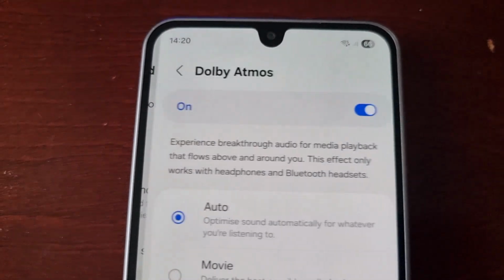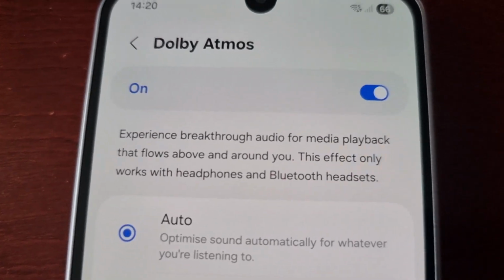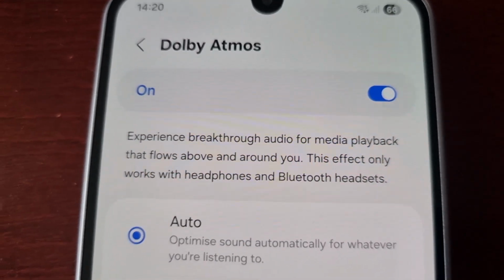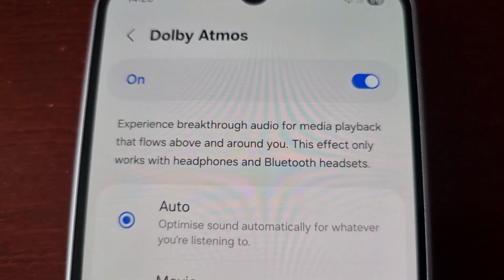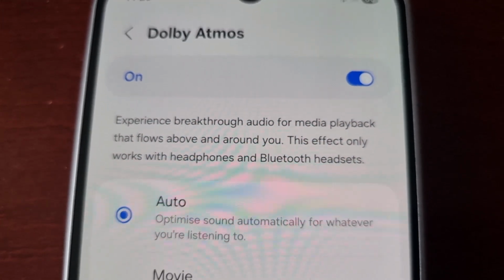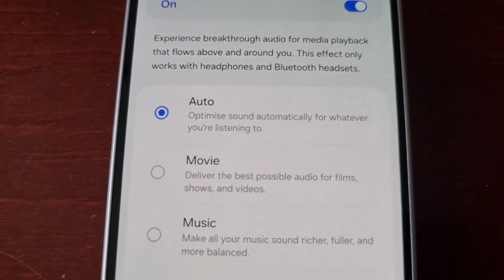Okay, if you tap on it, it does explain: experience breakthrough audio for media playback that flows above and around you. This effect only works with headphones and Bluetooth headsets. So here you can either switch it from auto.